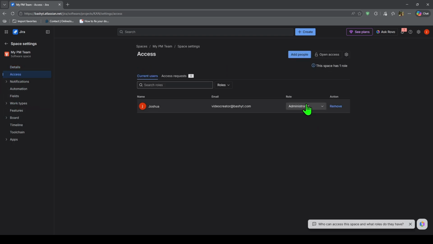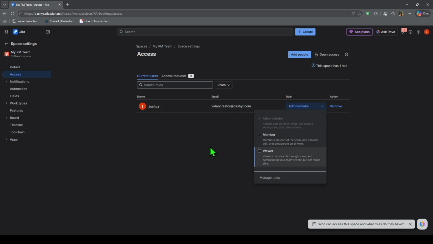For beginners, it is usually best to keep permissions simple. Give regular team members access to create, edit, and comment on issues. Give project admins more control, such as managing versions, components, and project settings. Avoid giving admin permissions to everyone. Too many admins can lead to accidental changes in workflows, fields, boards, or project settings.